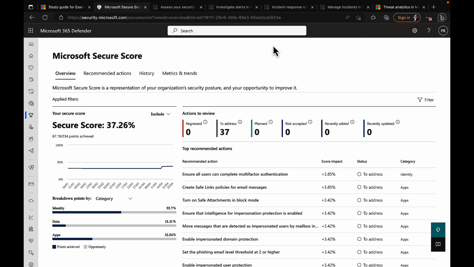Okay, so in our overview screen, we can see that our Secure Score is currently at 37.26%. And we want to increase that. We want to get that as high up and as close to 100% as possible. Now, a top tip from me is don't be too focused on the number. Think more of specific tasks and getting it as good as you can, because it's never going to be perfect.